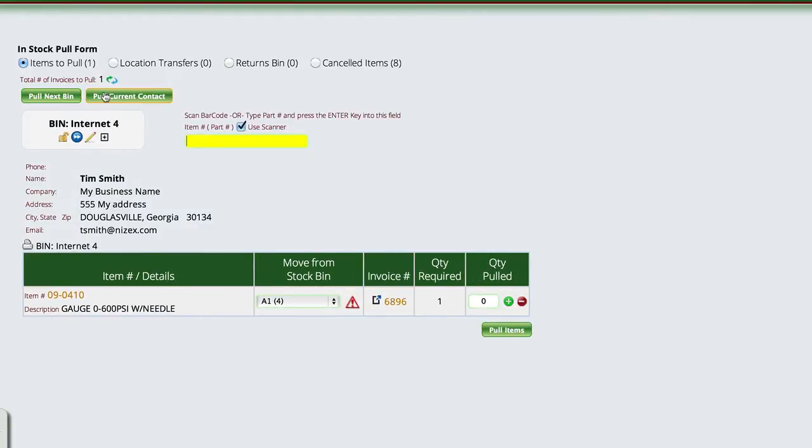You'll also notice while we're here that we could force it to pull a particular customer by locating a contact record first and then telling it that we wanted to pull that particular customer. We have a bin location that Lizzie has assigned to that particular customer. And if you remember from our videos on how to set up the customer bins, it has assigned internet bin number 4 to this customer.